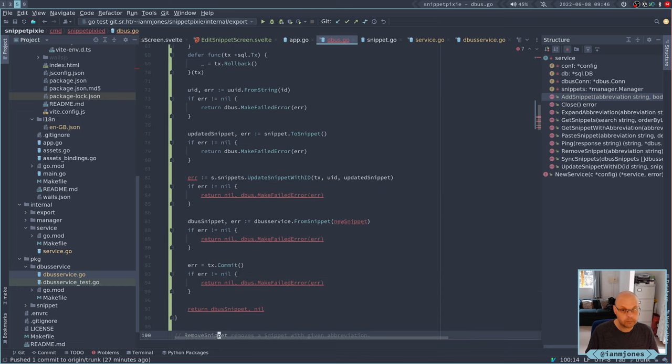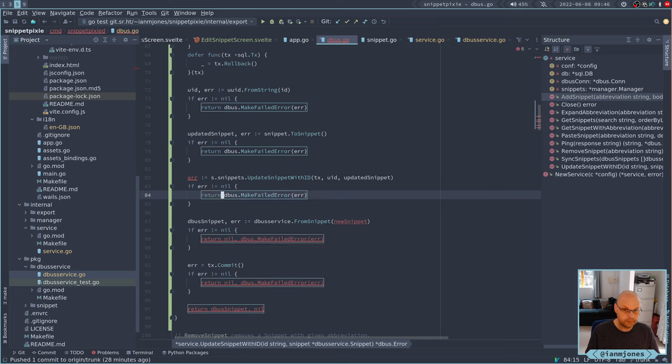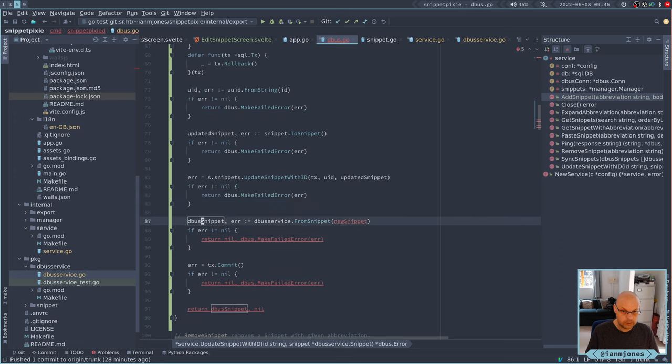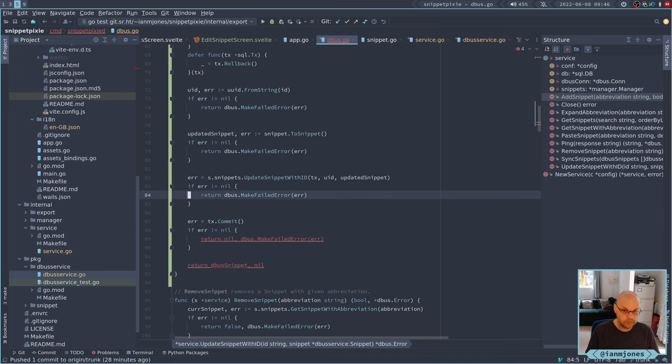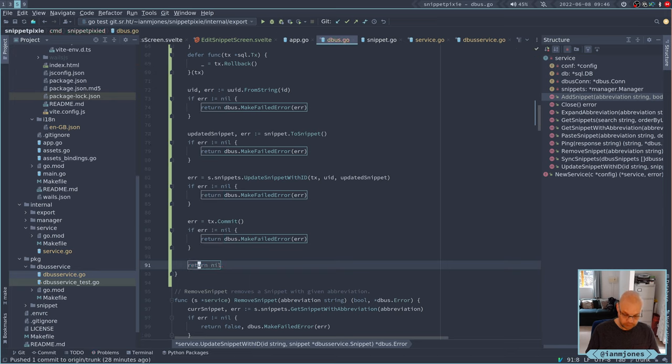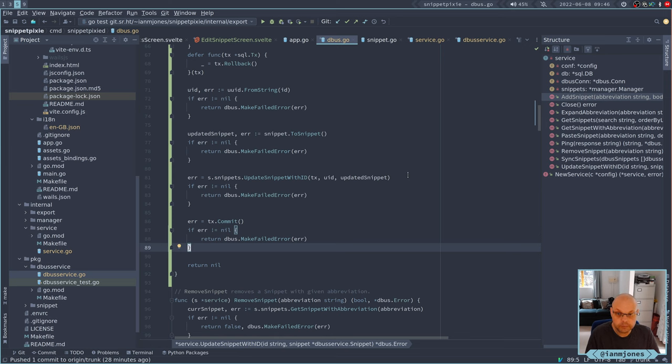Okay. So we potentially get an error back. So nothing new. If we do, we return the error. Don't actually care about the result. We want to, if we get this far, commit the transaction. If that doesn't work, return the error. And otherwise, we return nil to say it all went well. So let's just review.